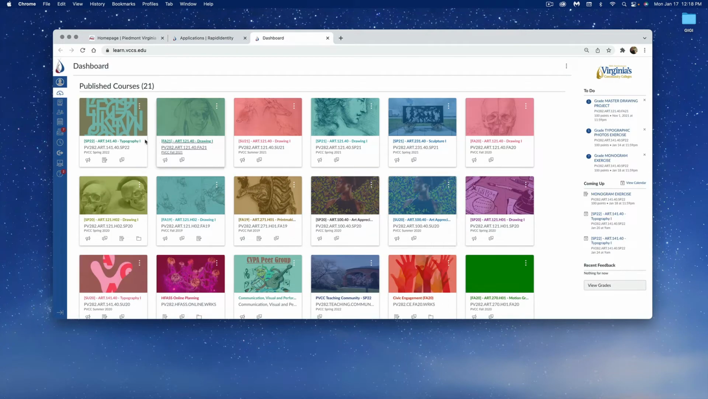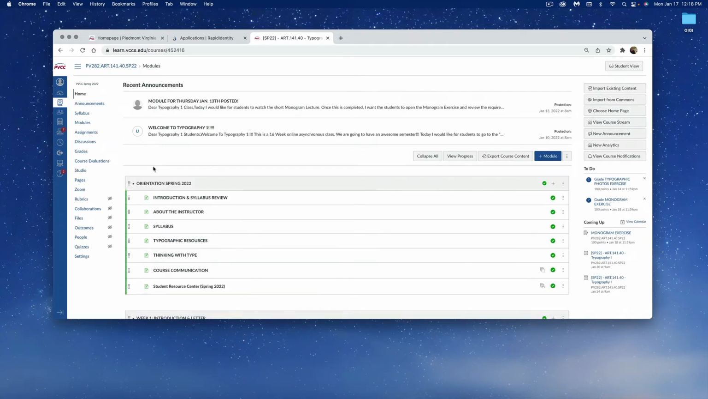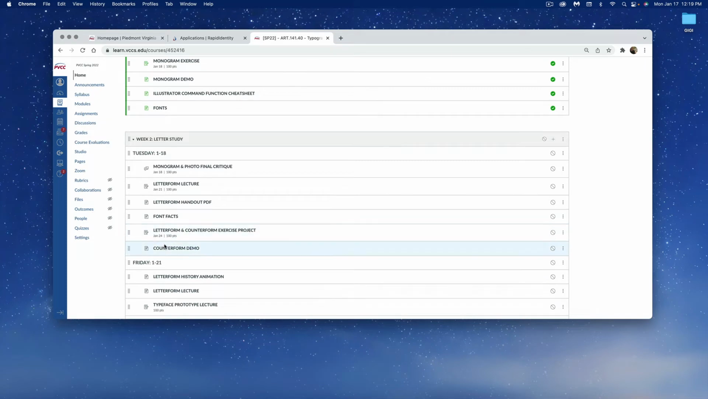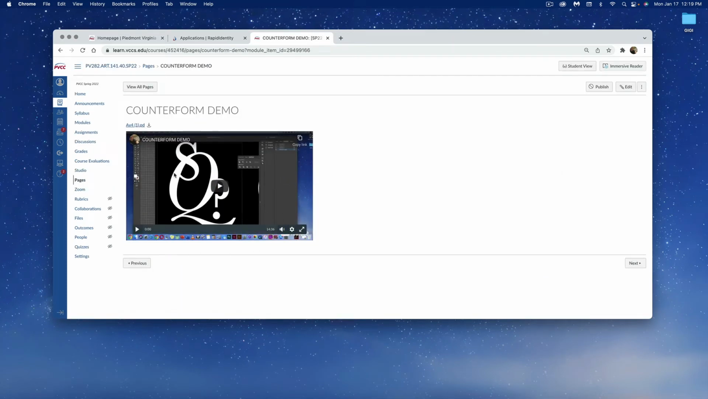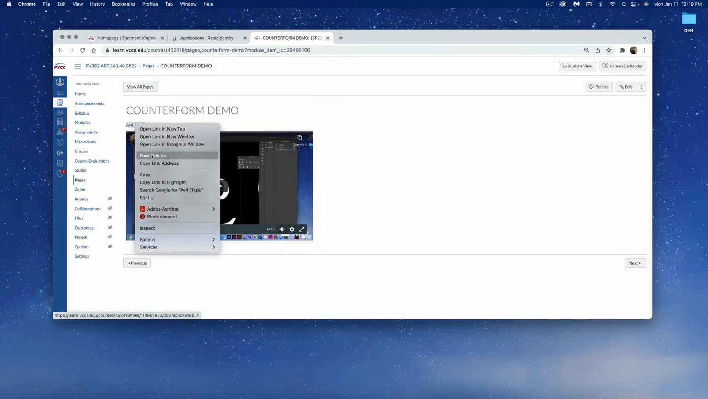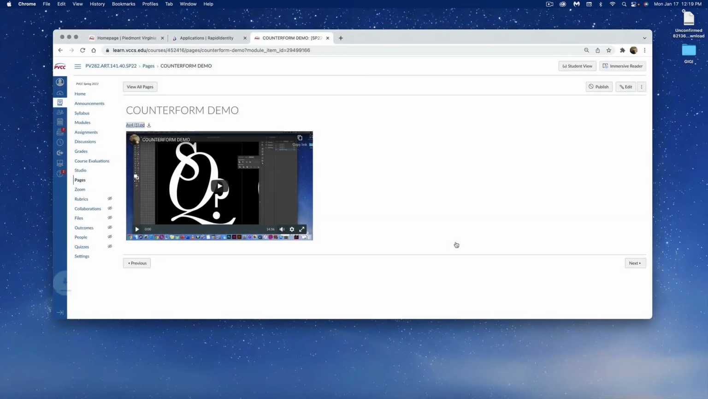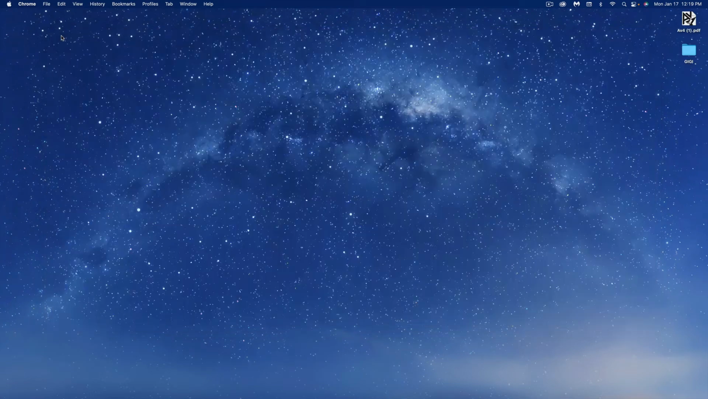Once we're in Canvas, I'd like for us to open Typography 1. And we'll scroll down to Week 2. And we will go to our Counterform demo. Notice the video below. Now I'm going to download the file. You can right-click or Control-click and save link as to your desktop. And our desktop is going to be our workspace. I'm going to save it. And once we're done, we can X out of this window.